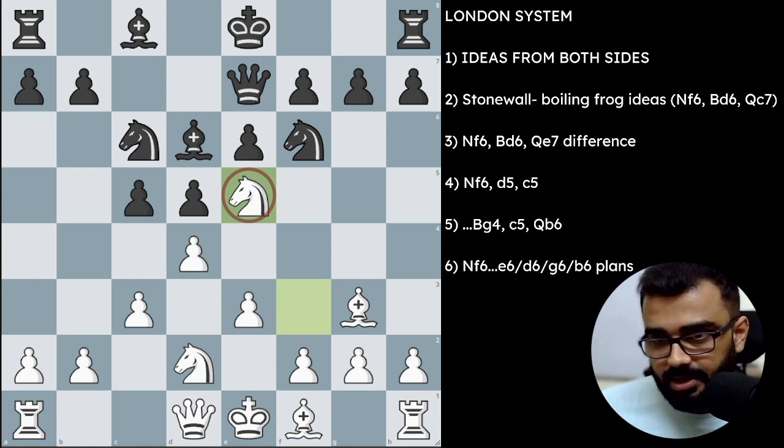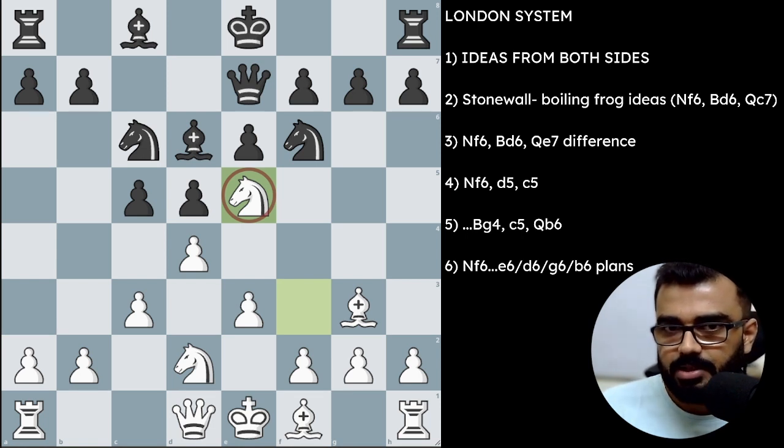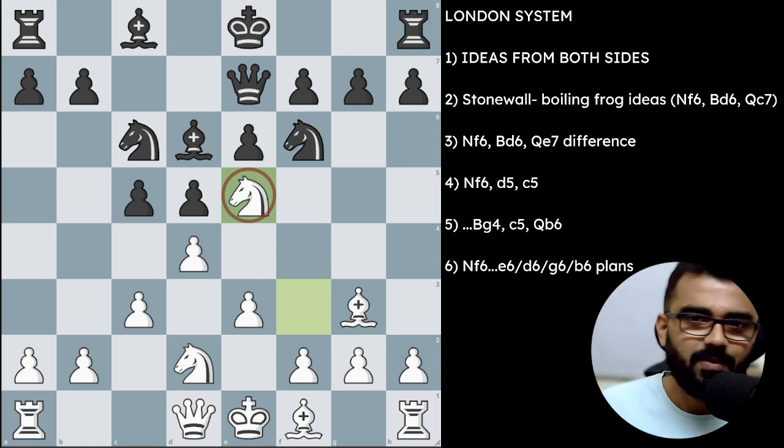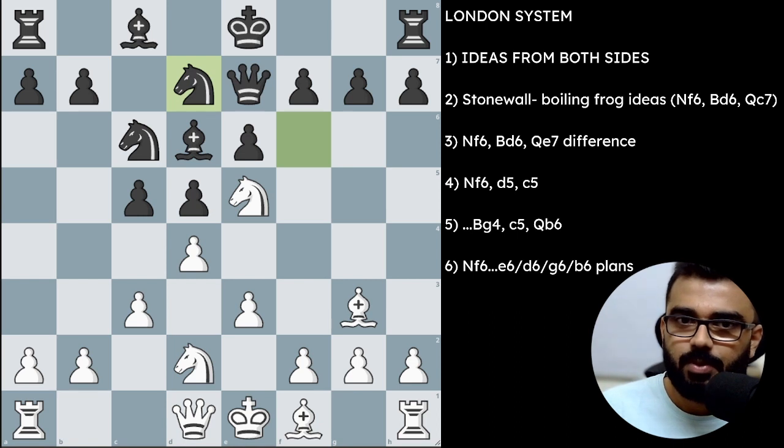And black can castle here, which is completely fine. There's nothing wrong in that. Actually, that's the main move. But what if, before castling, black tries to go for solving the problem of e5? So black tries to go for knight d7.